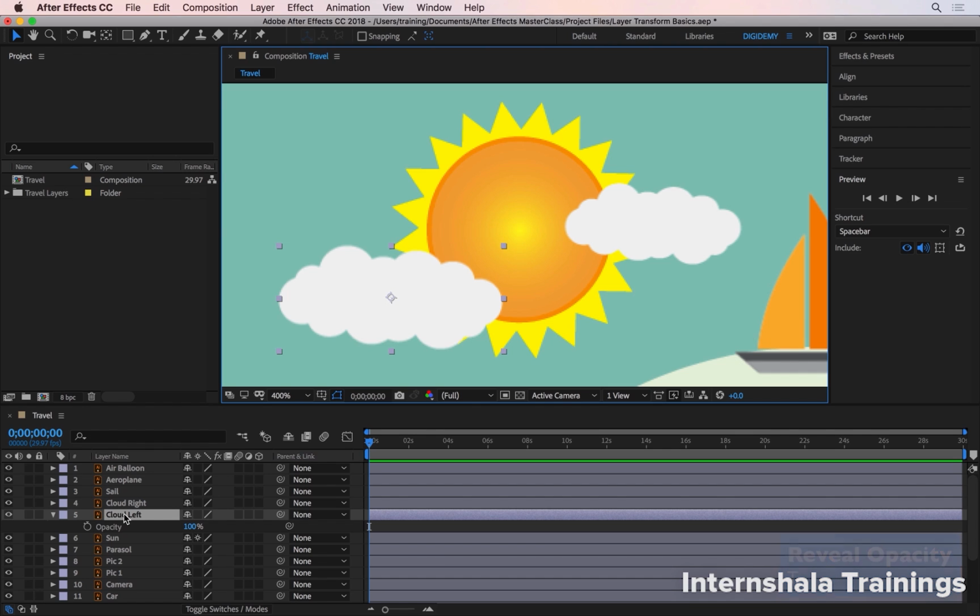And this one is different. This is not O, because O is used for something else. We'll talk about that later in the future movies. So the shortcut here is T. And this only gives you one property to tweak, and this is measured in %. And by default, the layers are going to be 100% unless they were different in Illustrator.